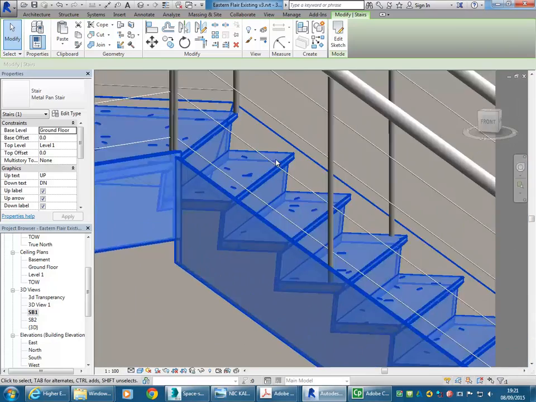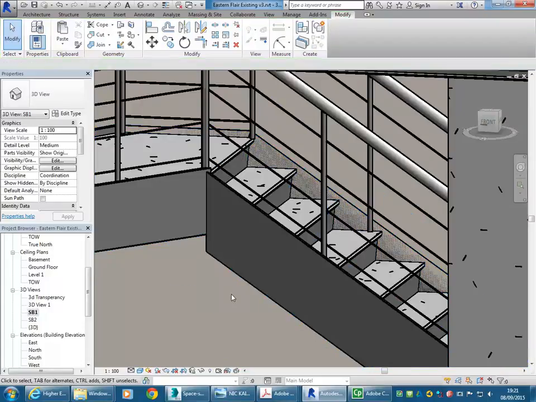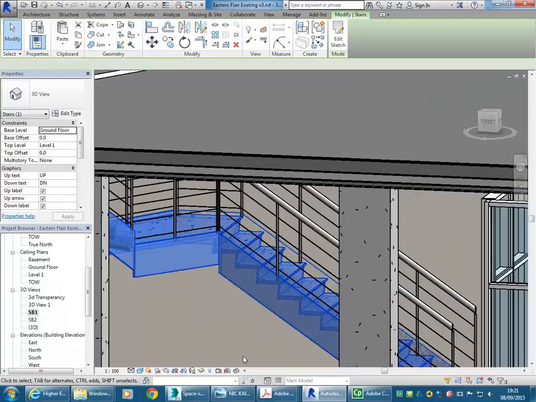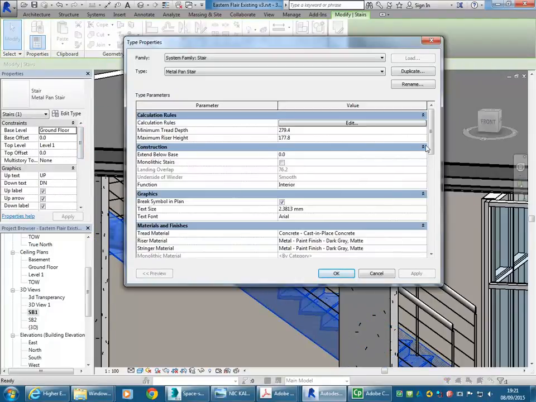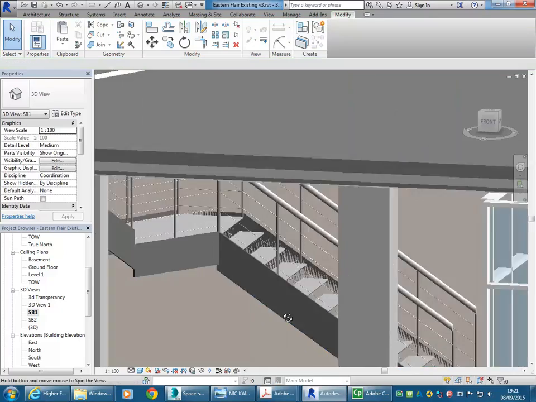Now I maybe don't want those risers to be there. So I'm going to select that, Edit Type, and I'll show you a simple property you can change with your risers. You can just set the riser type to none. They're slanted at the moment, I don't want them at all. So I'm going to set that to none, click OK, and that's going to give me open risers.